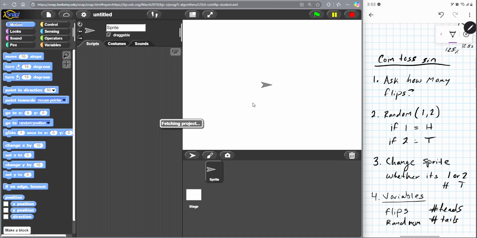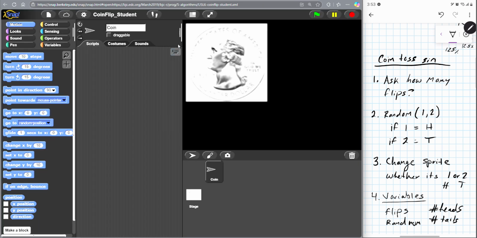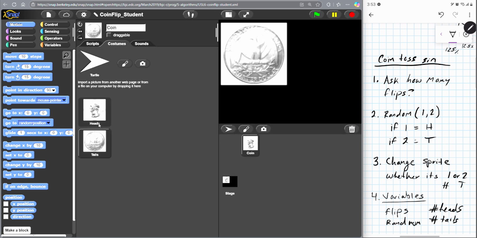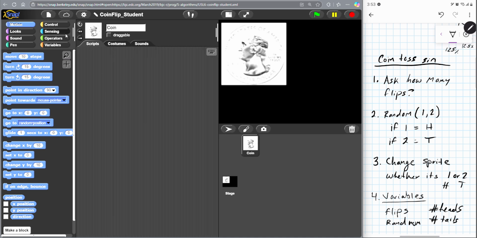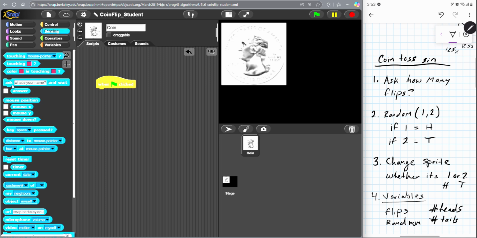So let's click here. Yeah, if you click on this button, it'll take you to this coin toss thing, and you see there's a coin that has heads and tails. So on the green flag clicked, we will ask how many flips.